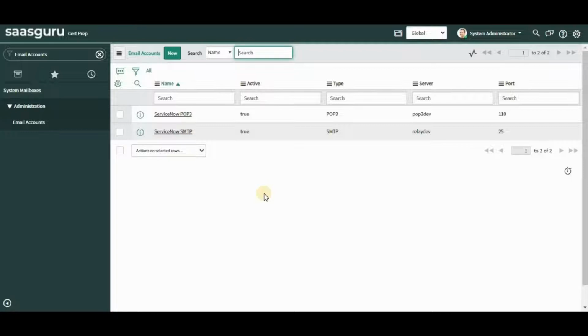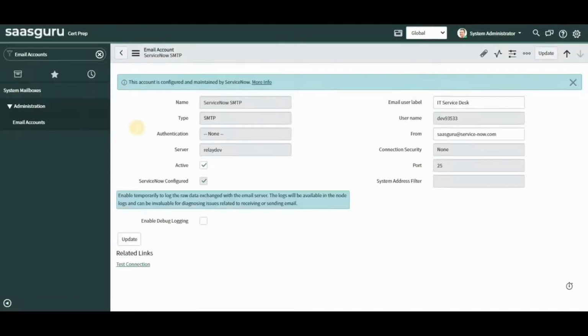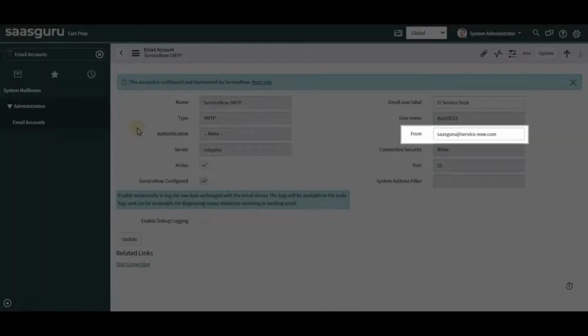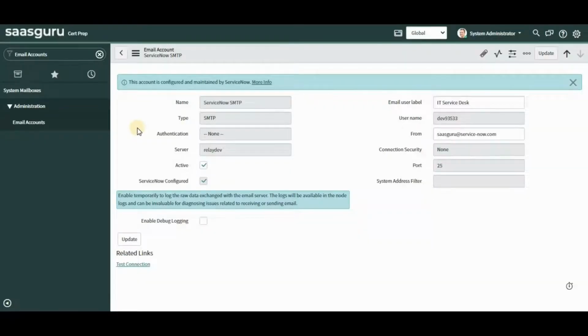Please note that the system solely permits one SMTP email account to be active at a time, as it sends all the emails using this account. However, to receive emails, we can also use multiple POP3 and IMAP accounts. By default, the system uses the email address as instance name at service-now.com to send an email. In addition, you can see the SMTP account generated by ServiceNow. You may have also noticed that most of these details are read-only, as these accounts are configured and maintained by ServiceNow. However, we can change the label and email address used to send emails to users.